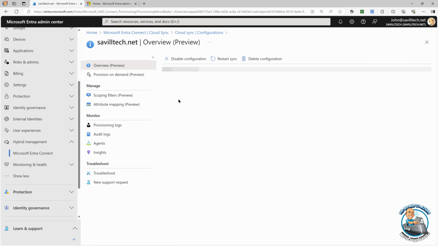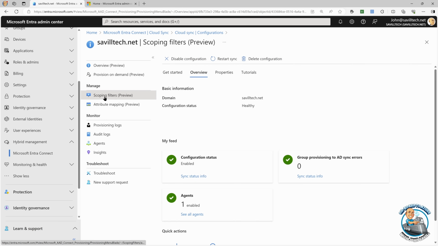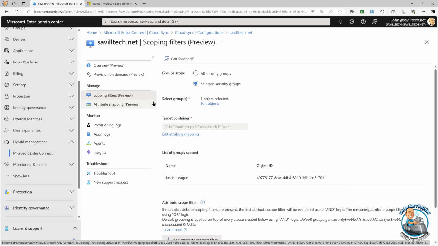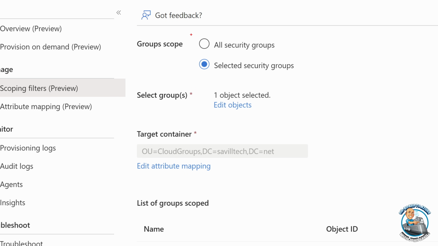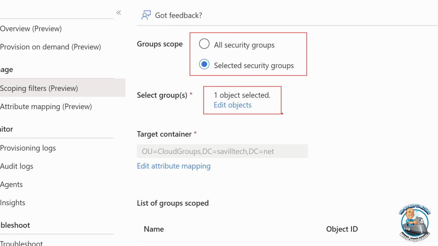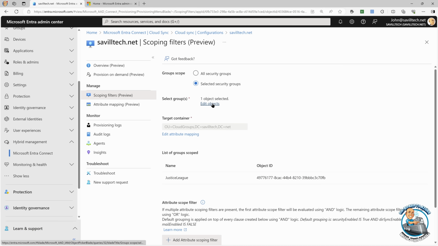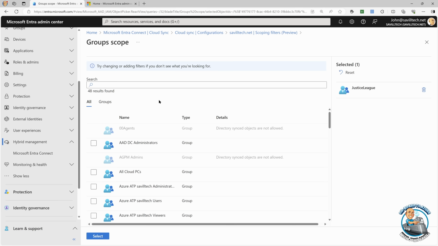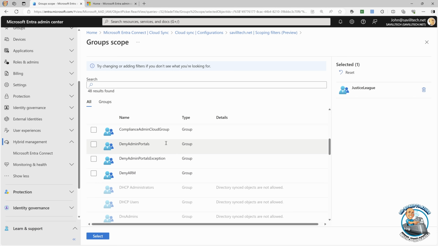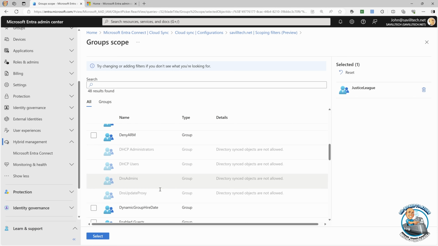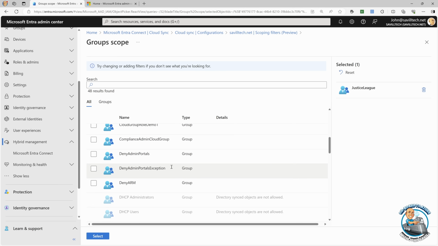The first thing it will ask you to do is to configure the scoping filter. Now here you have a choice. I could select all security groups or do selected security groups. Now I've done selected security groups, and then I select the particular group I want to synchronize. So if I do my edit objects, here it will show me all of the groups that are options for the synchronization. And notice some of them are grayed out.